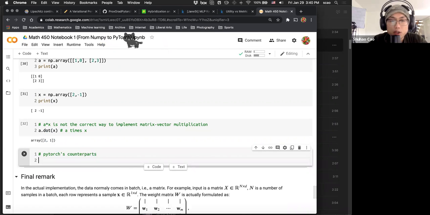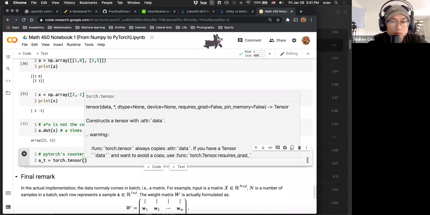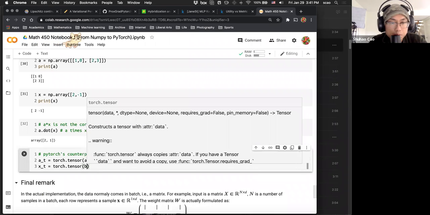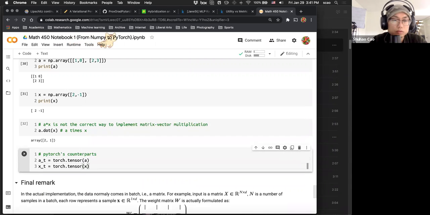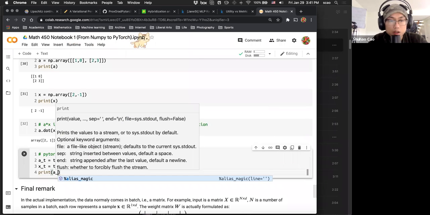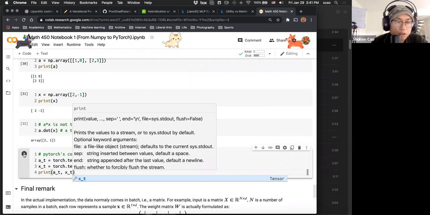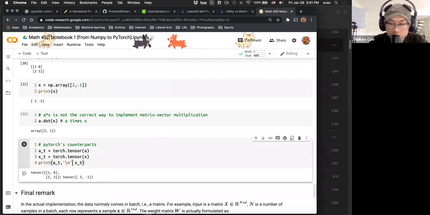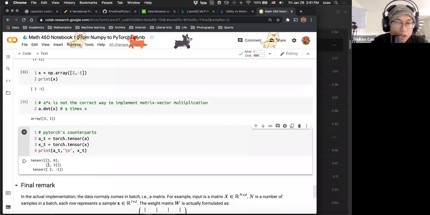And PyTorch has almost exactly the same thing. For example, if we name our tensor AT, which is a PyTorch tensor of A, we do torch tensor A, and XT is torch tensor of X, and we print AT and XT. We run this cell. Let me add a new line here. As we can see here, A becomes a torch tensor and X becomes a torch tensor as well.